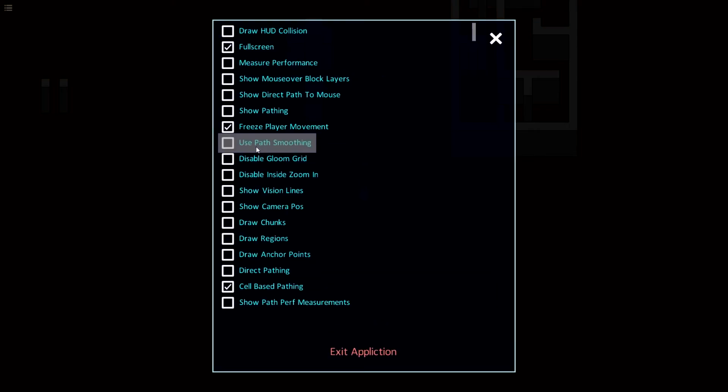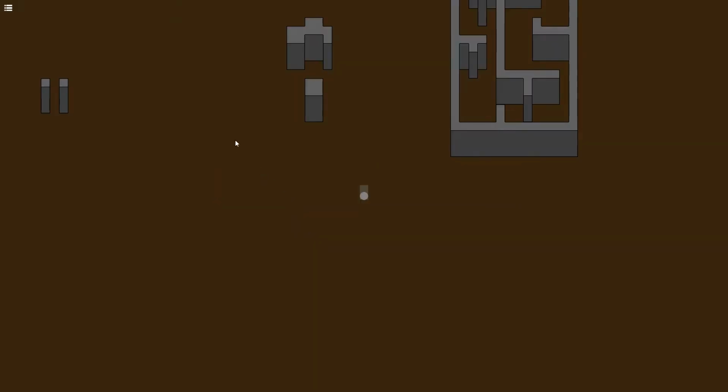So something else we do here is path smoothing. What this does is it tries to make shortcuts. It does these direct pathing checks after it has the cell-based path established. It does direct pathing checks to see which ones it can take out of the loop, and that is extremely expensive to do, but it produces a much more natural path.